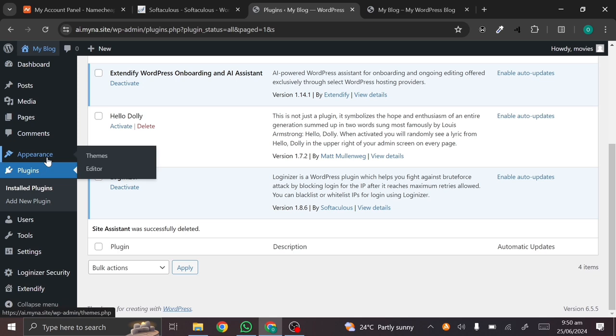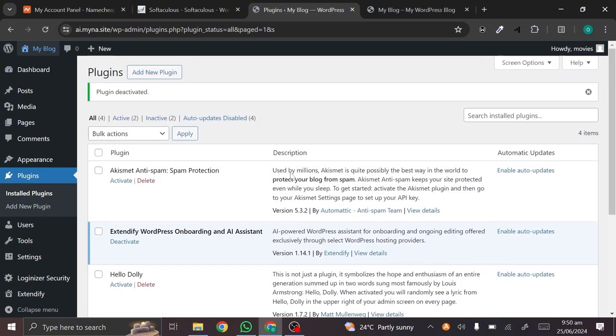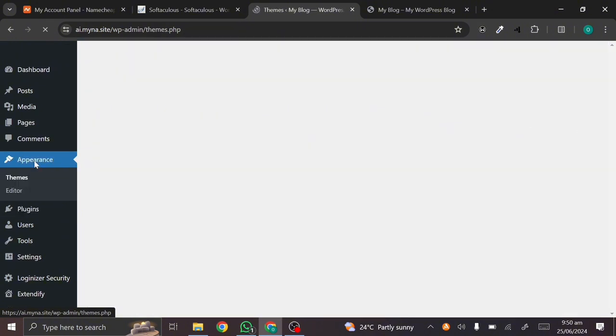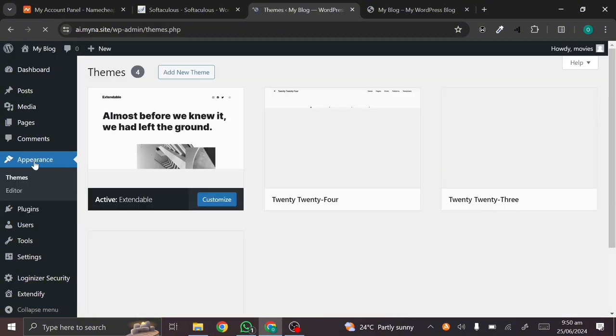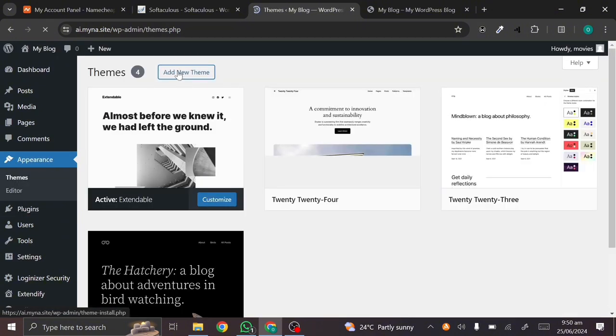Now, it's important to note that the theme we're going to be installing is a premium one, and because of that, it will give our site everything we need. So for this to happen, I'll click on appearance, and I'll head over to add new.